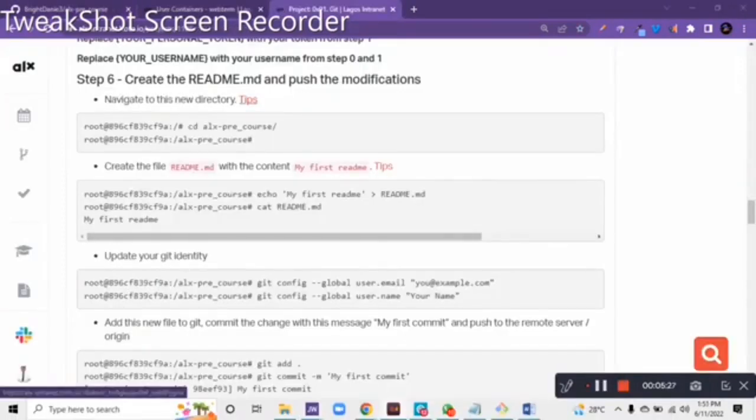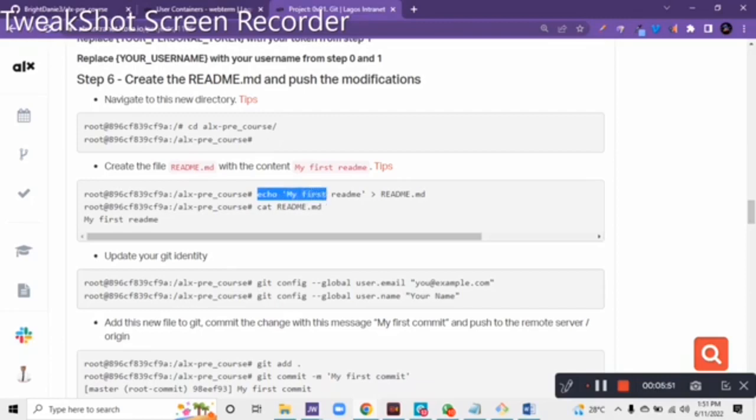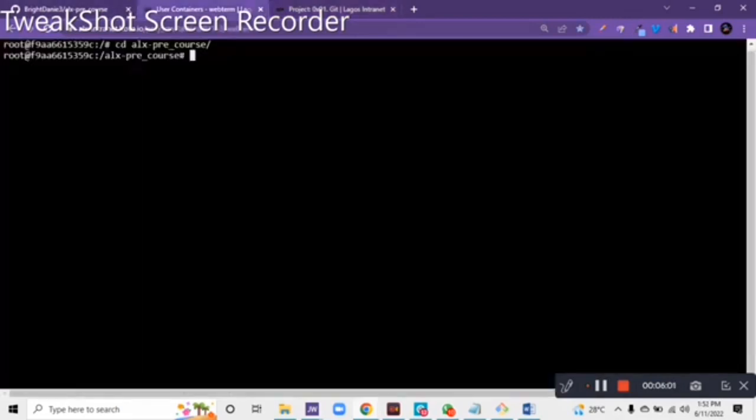After that, we go to our next task. Your next task is to create a file, readme.md, with the contents, my first readme. So it means you are going to create a file called readme.md, and inside the file you're going to write my first readme. How do you do that? Don't be scared. They put the know-how here. Echo my first readme and then readme.md. So all you have to do is type this into the folder. Remember, the folder is ALX precourse.